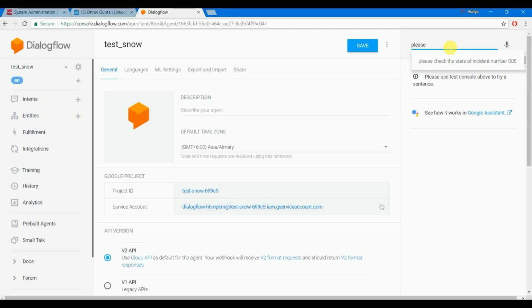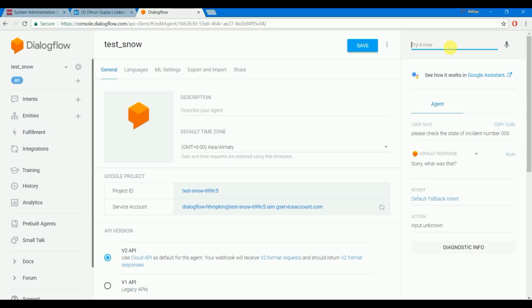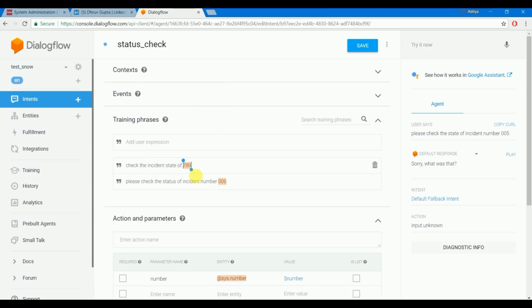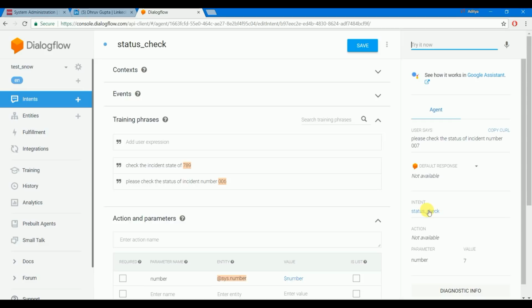Please check the state of incident number 005. Default was only on default one to check. Okay, please check. These are small things that usually happen. Okay, finally it's able to get the intent. The problem was that I had inserted status here and I was typing state.